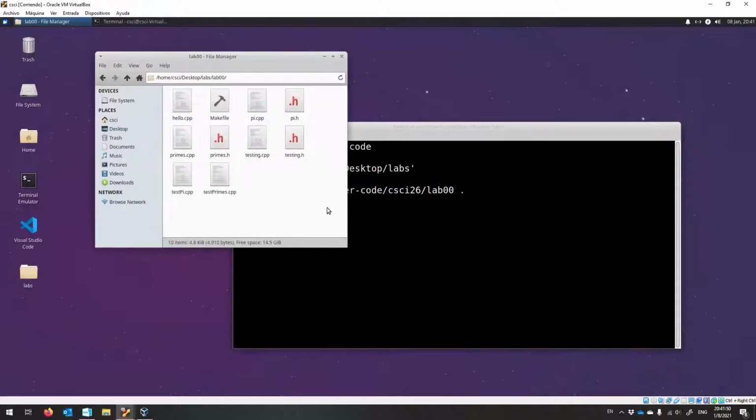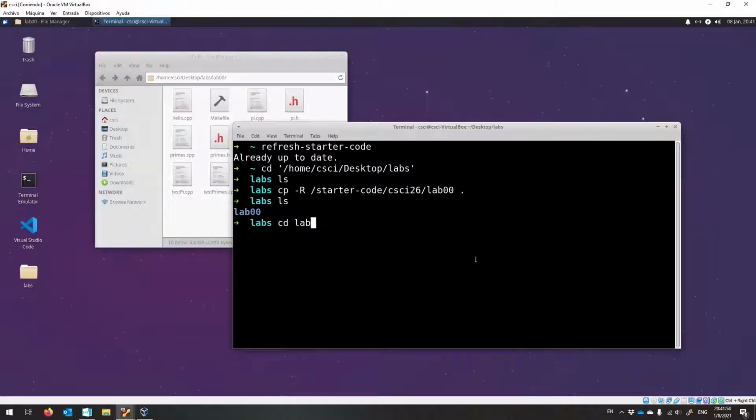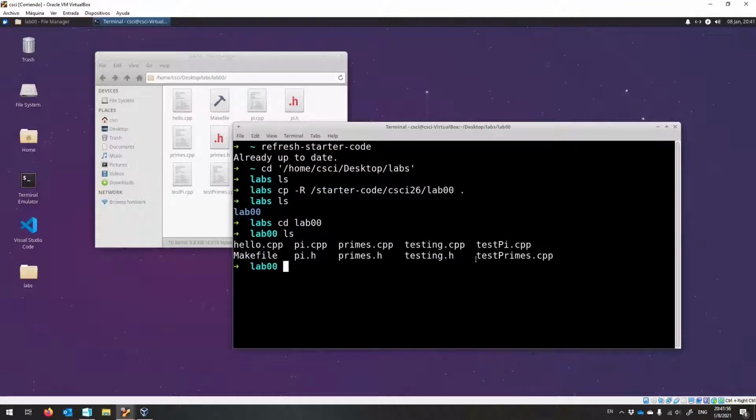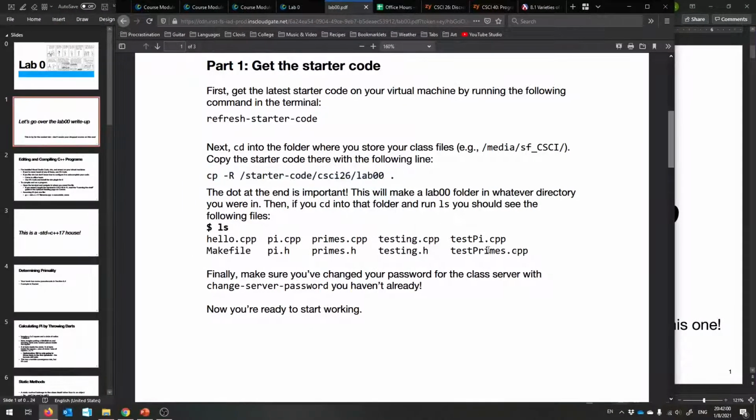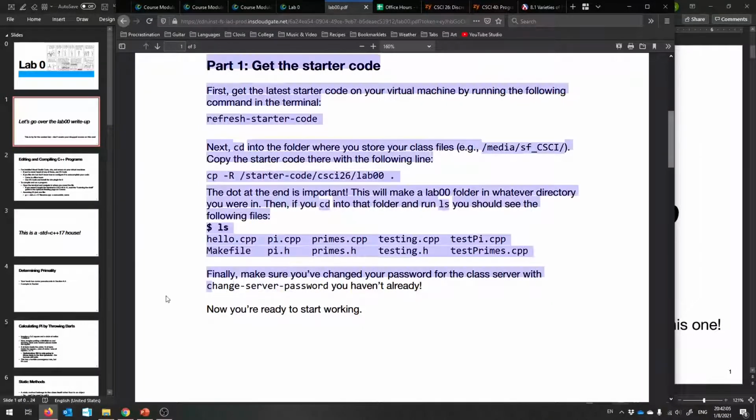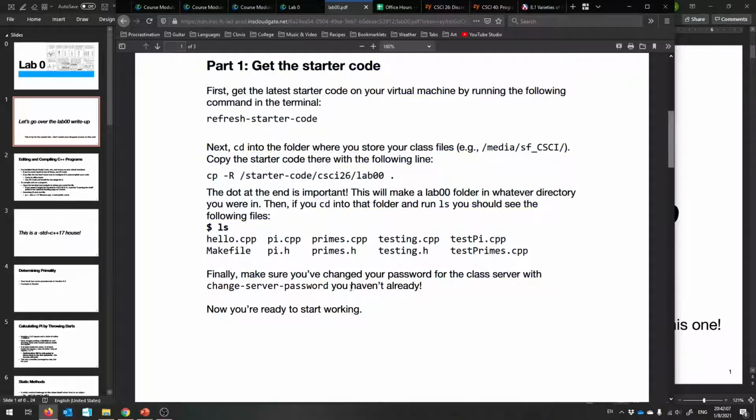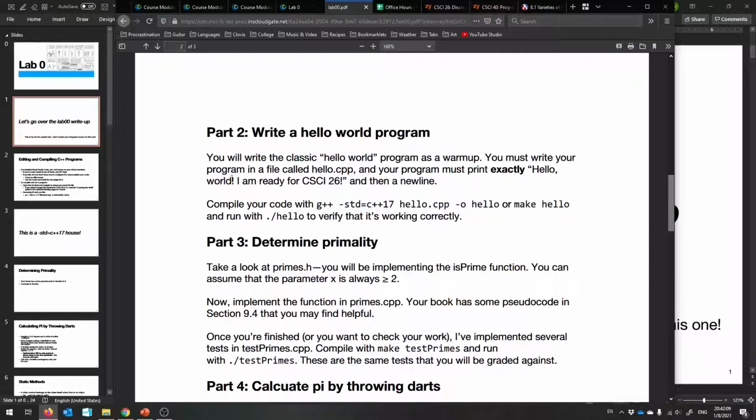Double click, and here is all the stuff. So lots of files for you. This is what you should see. And yes, everything worked out perfectly. You should definitely remember to change your server password if you haven't. But now you're ready to start working.